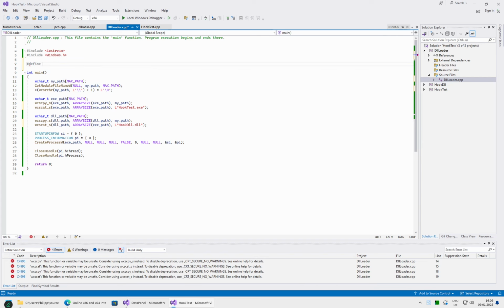Hash define R count. Let's call it R count. And the way that this can be implemented the easiest is just size of x. So size of x, if we call this with an array, will give us the size of the array in bytes, but we want the word count, so we divide this by size of x[0], and this way we get the count of the elements in our array.